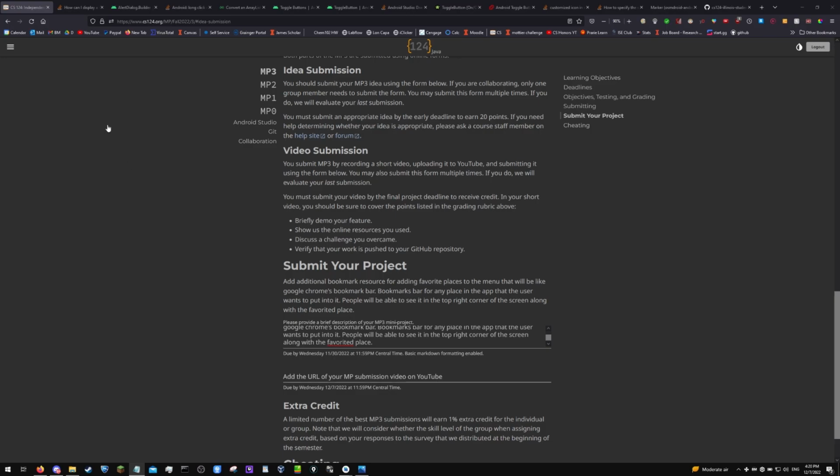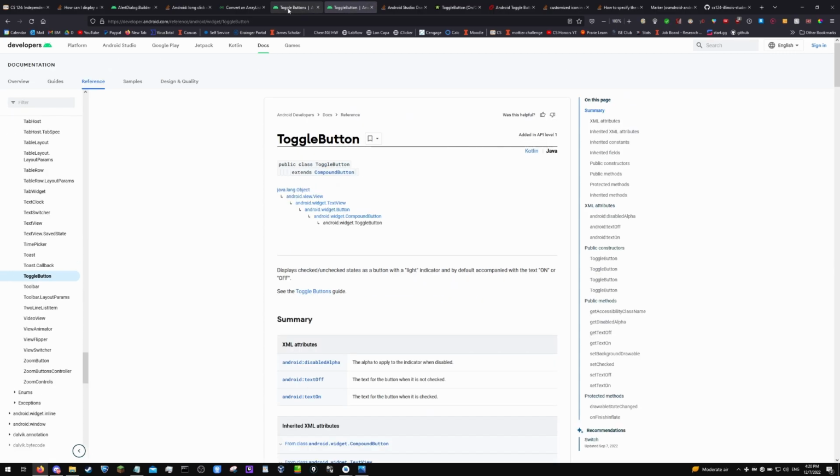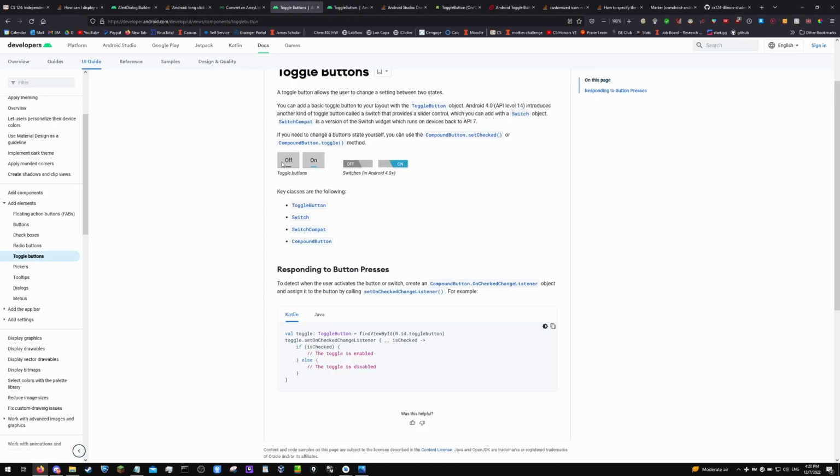So a couple of resources we used to accomplish this goal was the toggle button. I looked a lot into implementing a toggle button. This was mainly used for adding a bookmarked favorite place and also for the main activity to switch between showing every favorite place and only bookmarked favorite places.